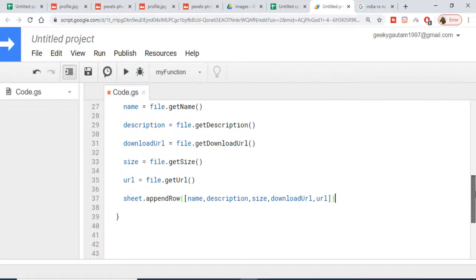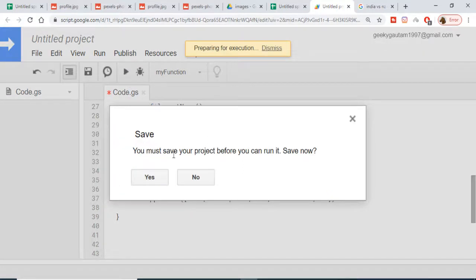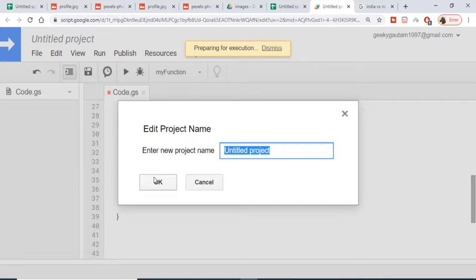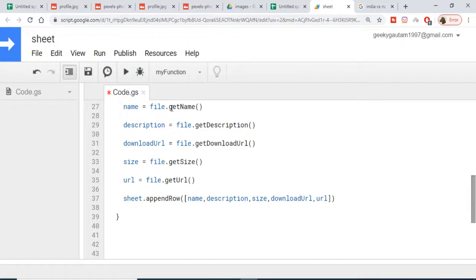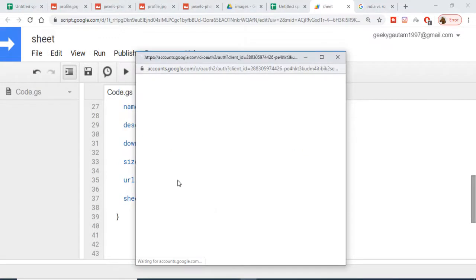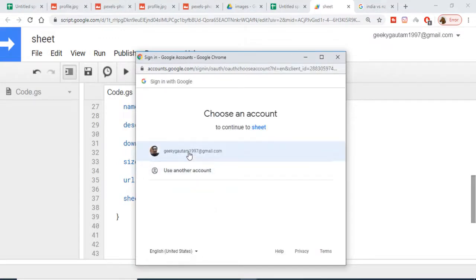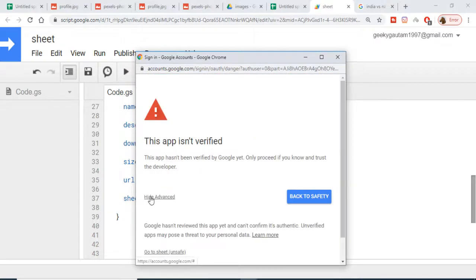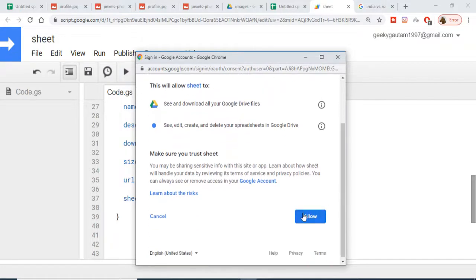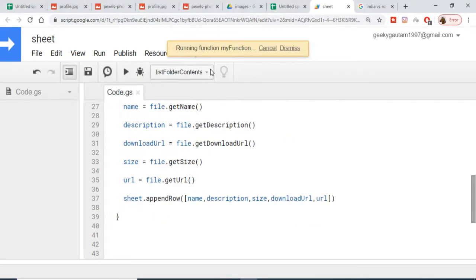So now I can just execute this by running this run button here. You must save your project, so I will be giving a name to it of sheet. Click on OK, and now it will be again just press this button. So it will be asking for the permissions. If you run for the first time, you need to grant the permissions. So I will select the account and click on advanced, and click on go to unsafe, and I will allow the permissions.